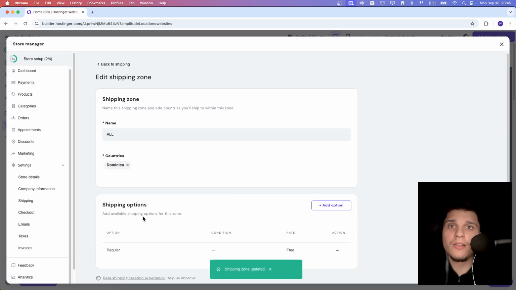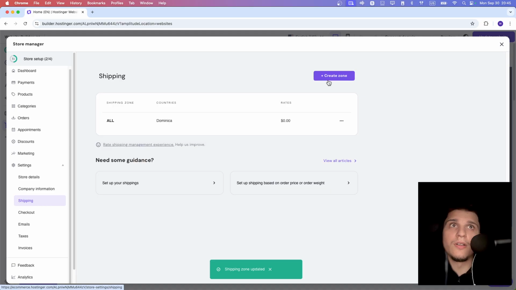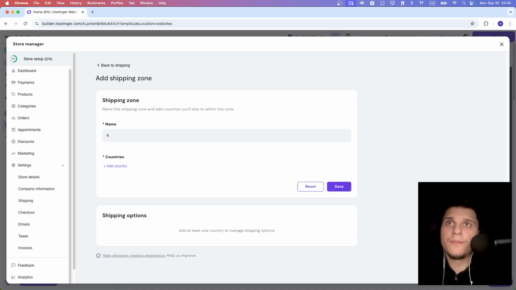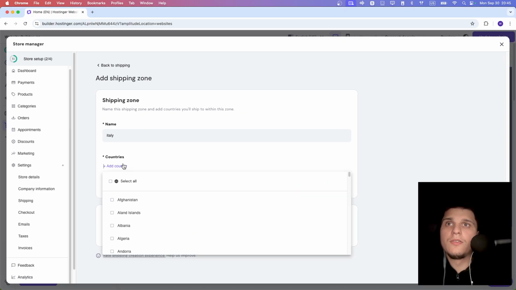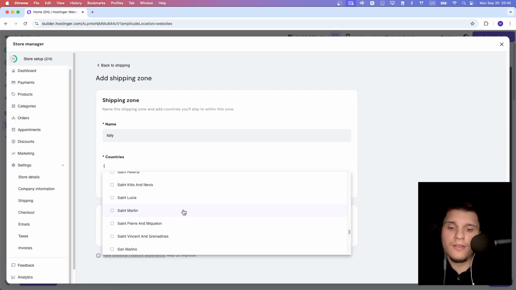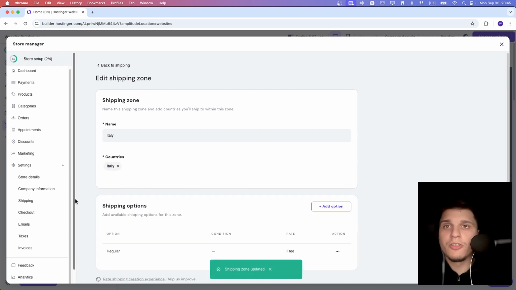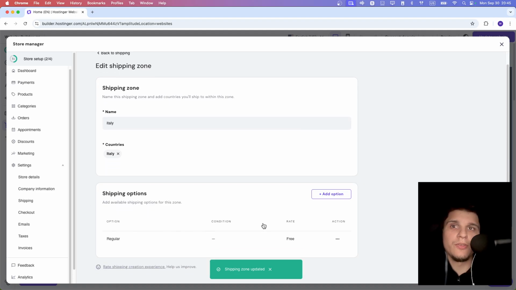and then you can create for Italy. Just as an example, I can find Italy here. Okay, or you just add all the countries. It's really up to you, depends on what you want to do.